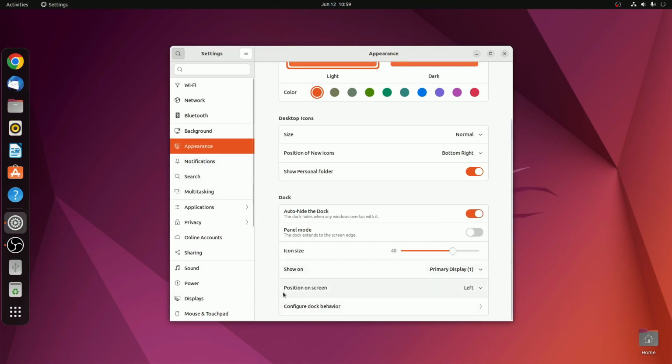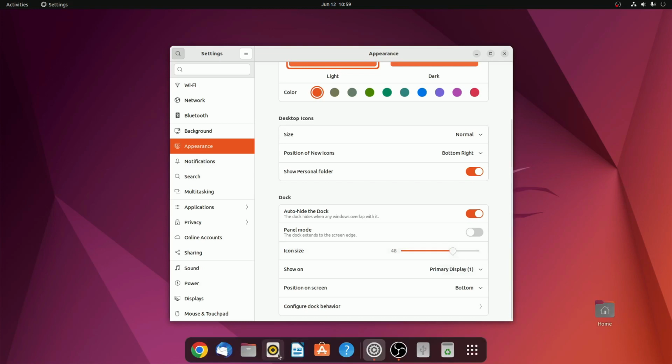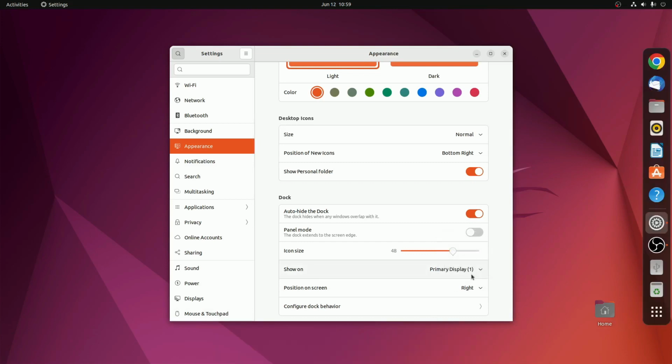And here we have position on screen. If you want to change the dock panel position from left to bottom or to right, you can simply choose the option from the drop down menu. So here we have the bottom option. As you can see here, your dock panel will move to the bottom of the screen, and similarly you can also move it to the right.